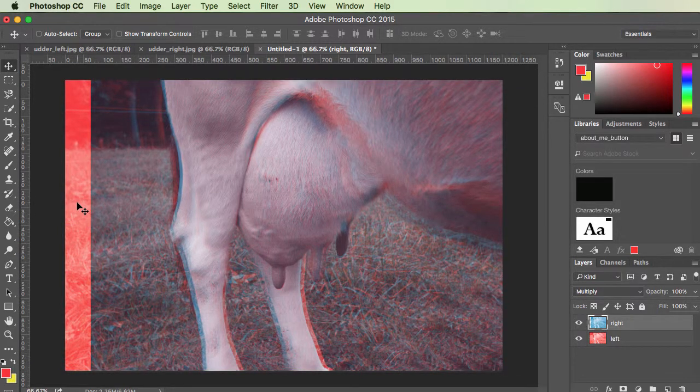But what I want to do now is to just have a look at this, and I look at it through my glasses, and it definitely looks 3D. It also looks very dark through my glasses. So I'm going to add an adjustment layer to brighten the whole thing up.